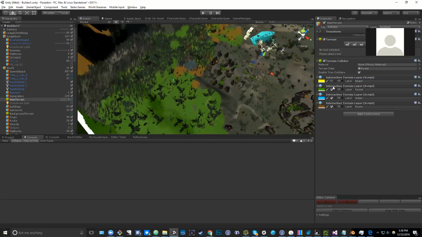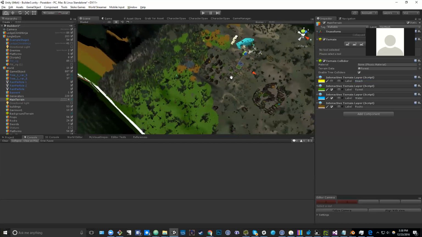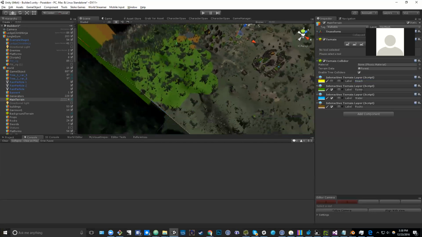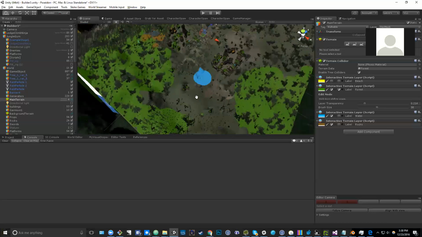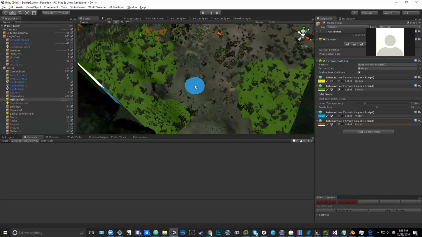And so then you can edit it. Let's say we want to extend this forest a bit. So click on that, and then I can just left click to extend the forest like so. And then holding shift, I can delete some of it. Maybe I want a break in between here. Yeah, okay.